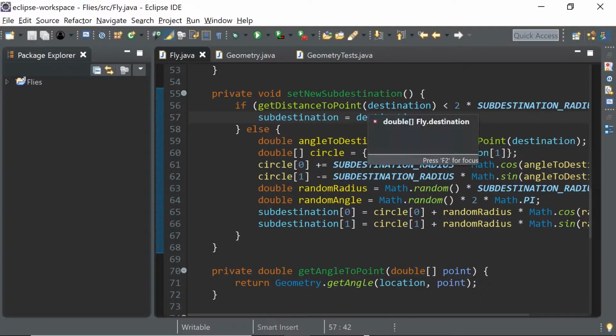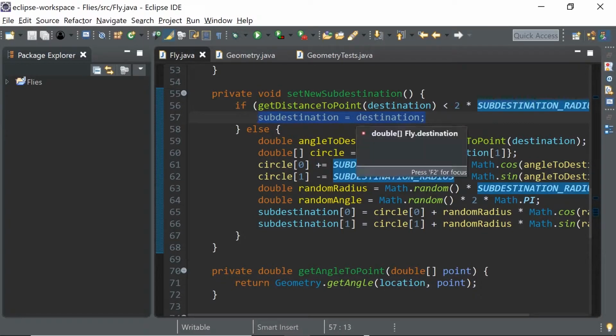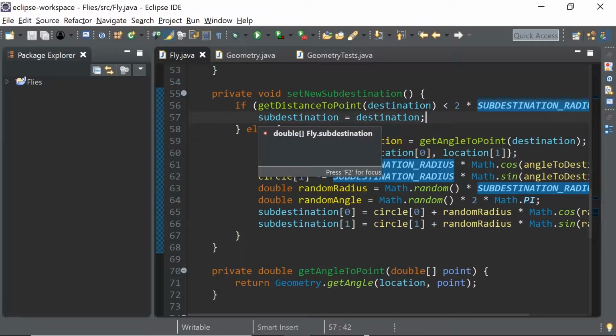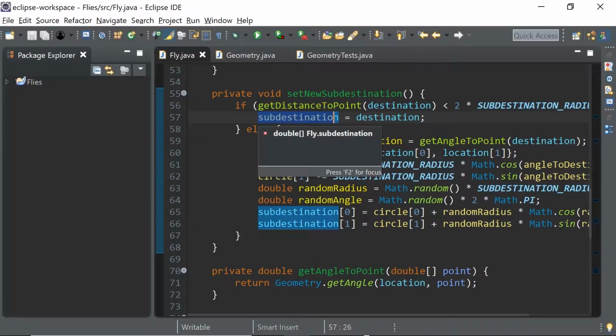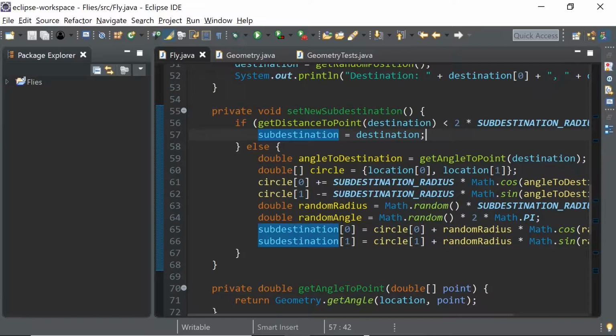There is a subtlety in this program that I feel obliged to point out, and it is this line here, where when we get close enough to the destination, we set the subdestination equal to the destination. And this should give you pause because both of these are arrays, and in Java, arrays are reference types. So the variables do not hold the arrays themselves, they hold a pointer to the arrays, which live in memory. And this can get you into trouble.